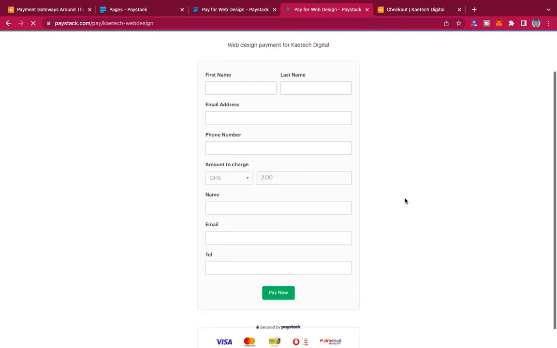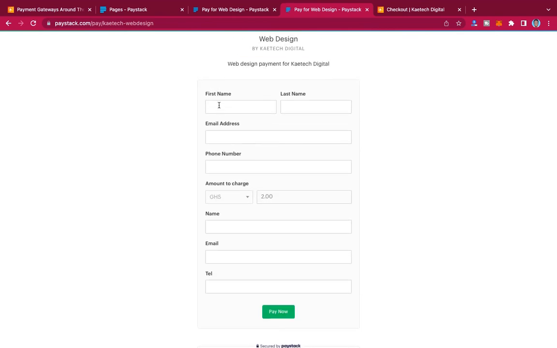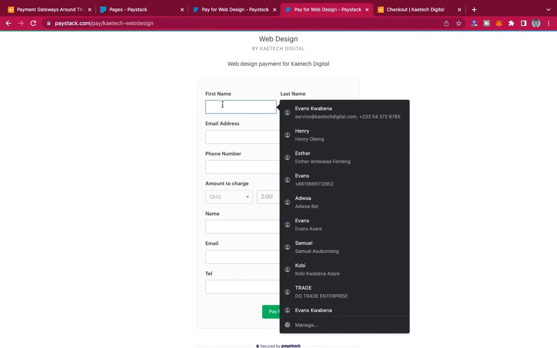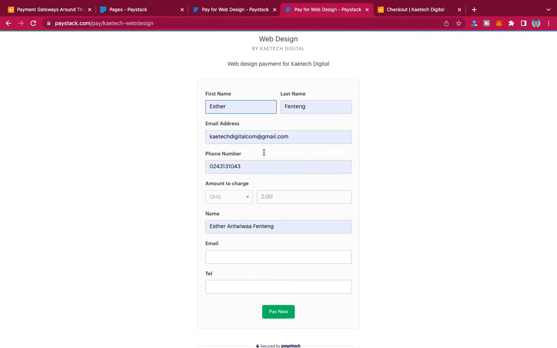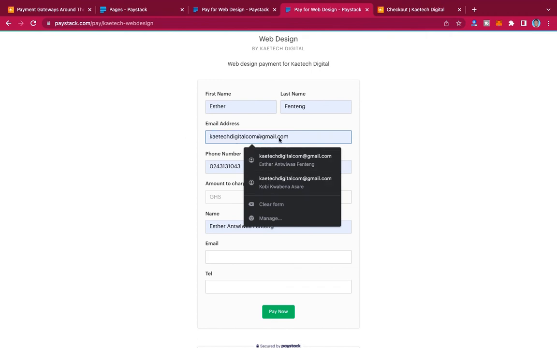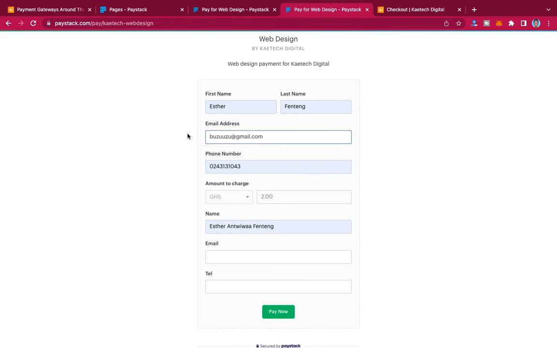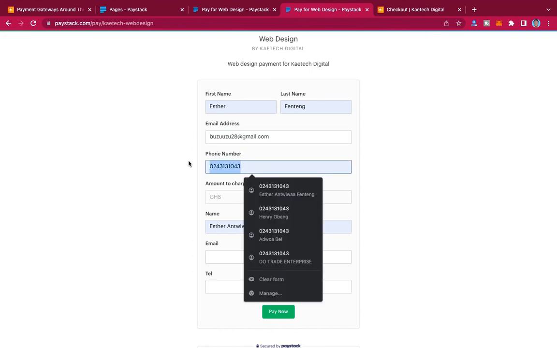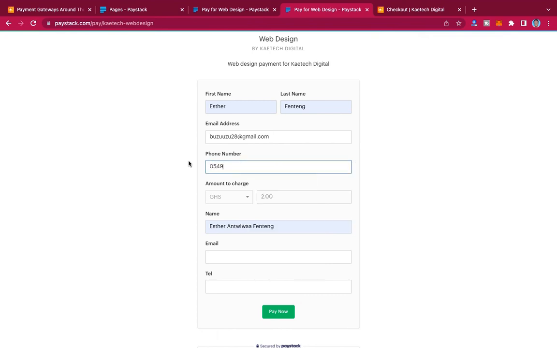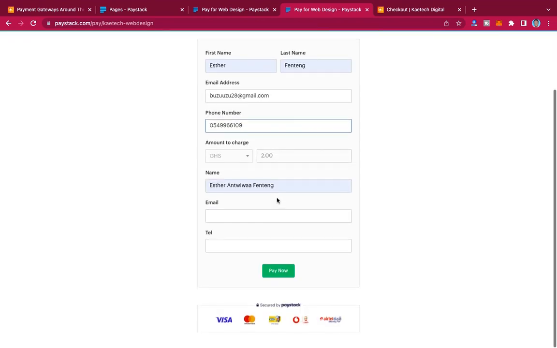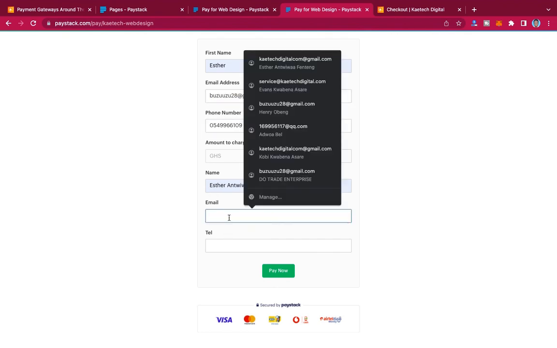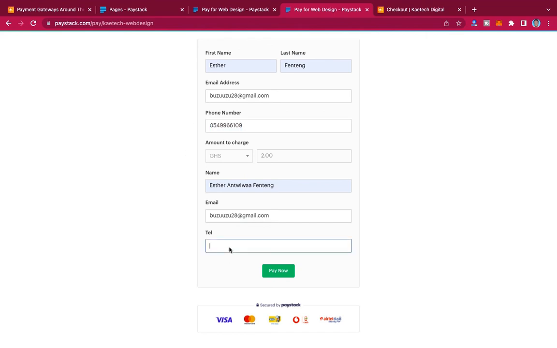Now let's say we want to pay. Let's say we just fill in our details over here. I'm going to use this email address and this telephone number. I'm paying 2 cedis, and it's collecting the email address. So I will put in this one, and then I'll click on pay now.